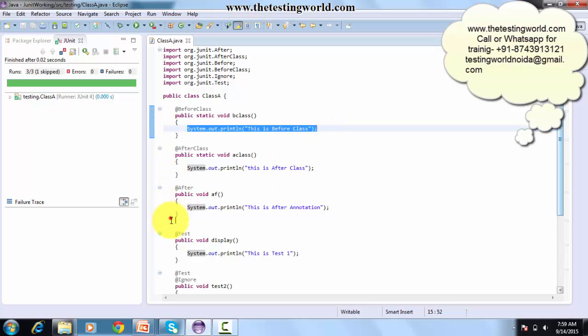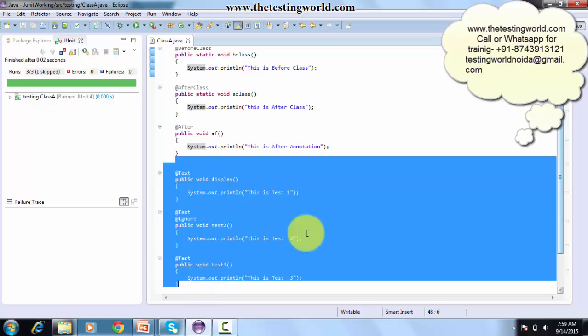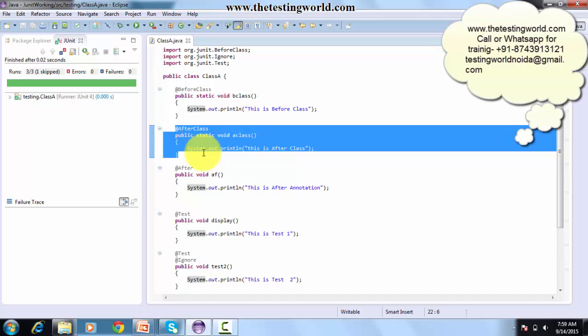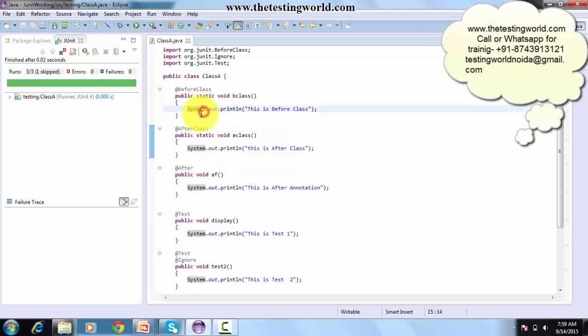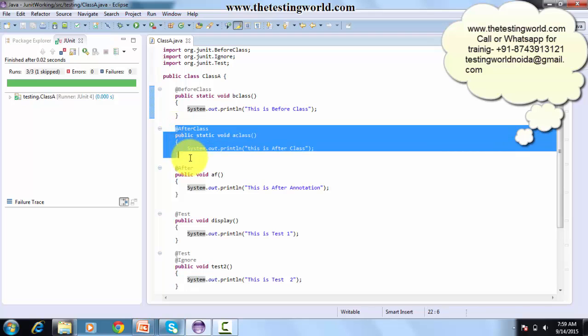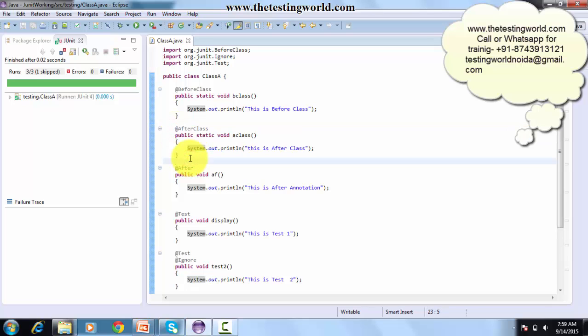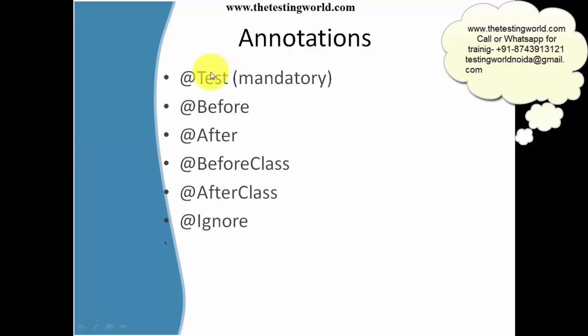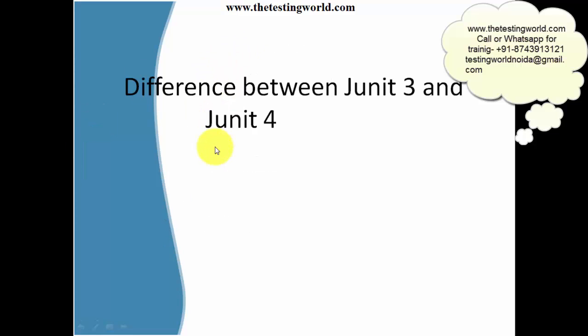We can use it in our test annotation, and at the end, once everything is done, in after class we can break this connection. So the code that we want to execute only one time, we can place in the before class. It will always execute first, and after class will always be executed at the end. So these are all the annotations that we can use in JUnit. These are the annotations: test, before class, after class, and ignore.